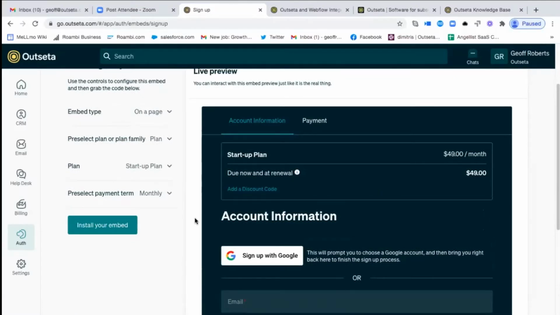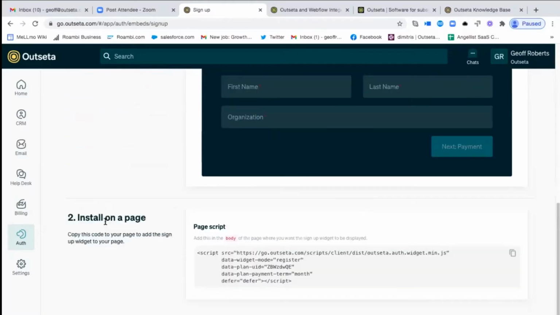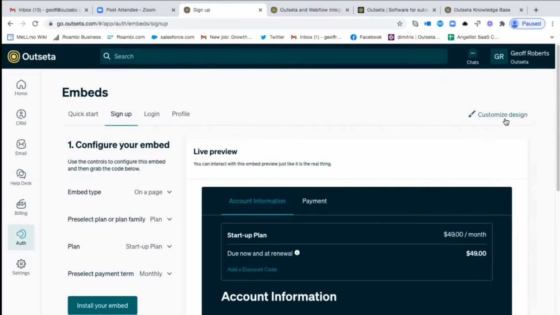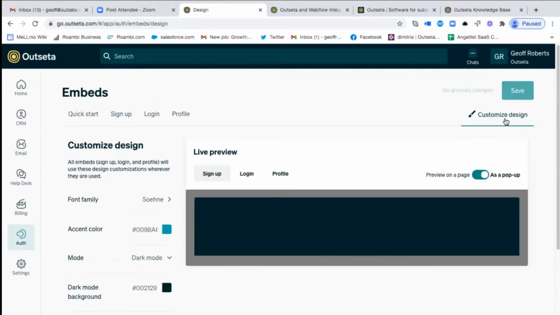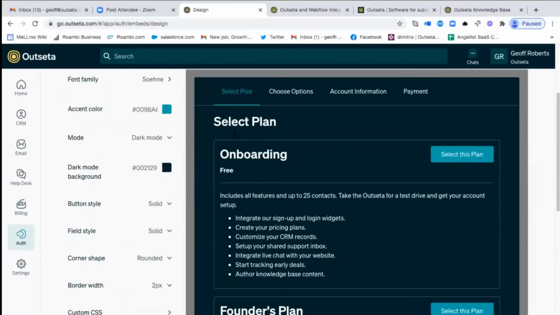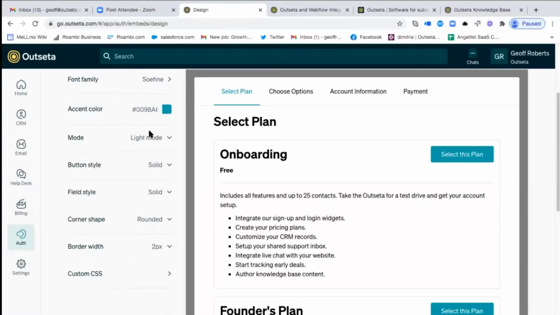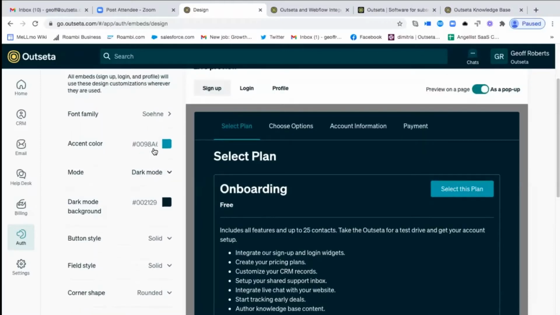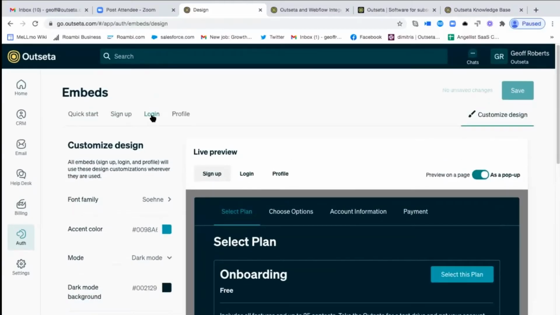Whenever you're ready to go and you like what you see, you can click install your embed, and we generate a script that you just drop into your page that would bring this exact experience to life. And from a branding perspective, you can also come over here, click on customize design, and you can change the fonts, you can change the colors, you can edit the CSS directly, or if you wanted to use, say, light mode instead of dark mode, you can make those sorts of changes. So there's enough flexibility here that you can build something that really matches the aesthetic of your website.